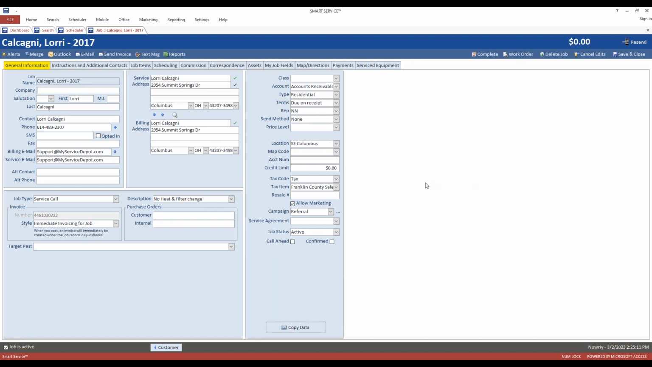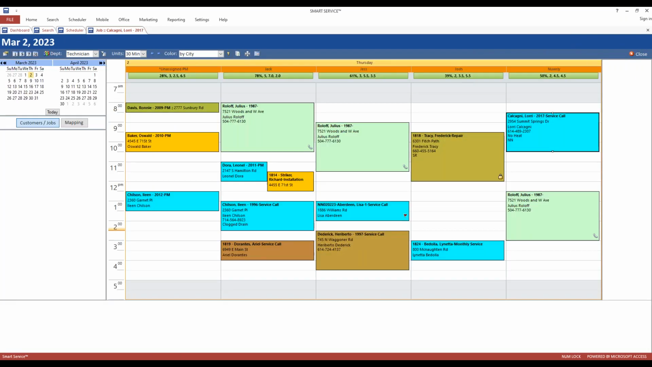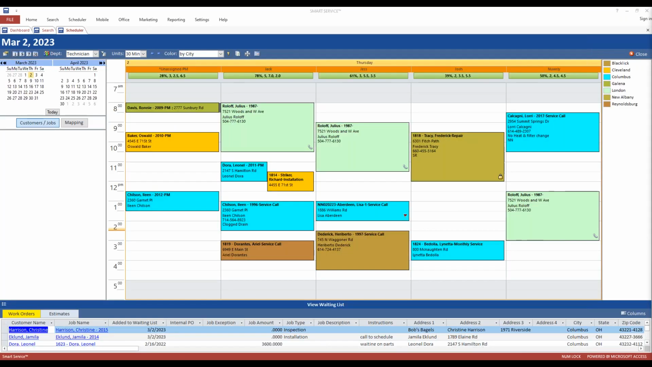Okay, so we've got this section here. So let's go ahead and head back over to the scheduler. Oh, and I am getting some questions in here. Let's see. Oh, somebody has noticed the flag icon on this guy down here. So let's talk about that real quick, because I've got some different symbols on these different work orders.